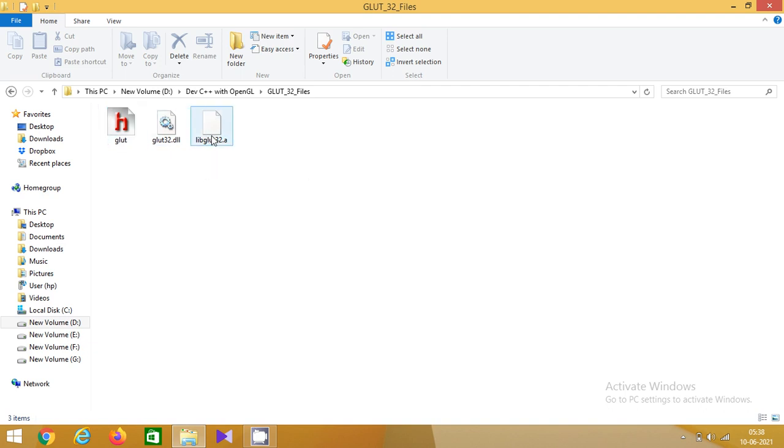So you can see there are three files with the names glut, glut32, libglut. GLUT basically stands for Graphics Library Utility Toolkit. This one is the header file, this libglut32.a is the library file, and this one is the DLL file. So these three files need to be put at the appropriate locations. So this is the second stage, and the third and final stage is to configure the compiler.